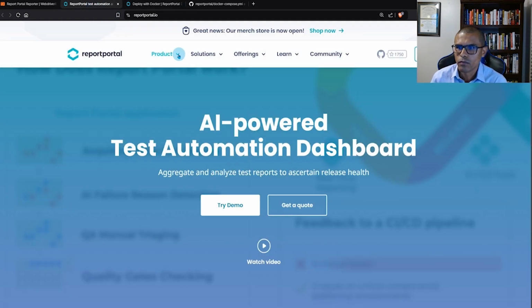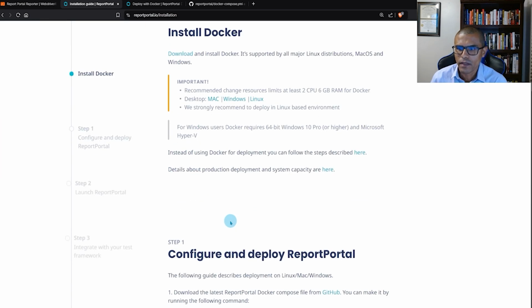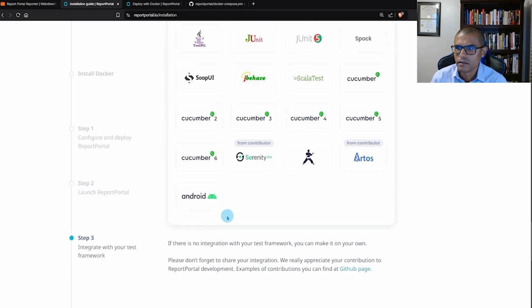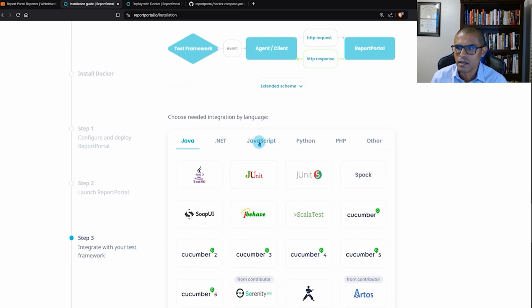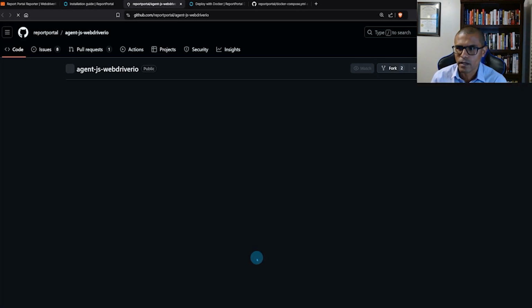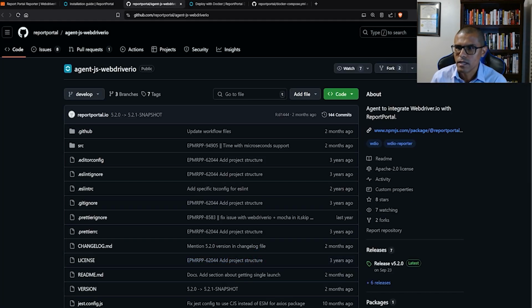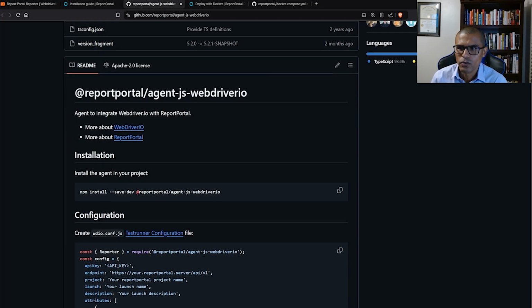We're going to go to products and go to installation. And if we scroll down here, I'm going to find this section right here that deals with integrating with test framework. In our case, we're using JavaScript and WebdriverIO, this one right here. This one basically is going to tell us what we need to do in order to add the dependency.